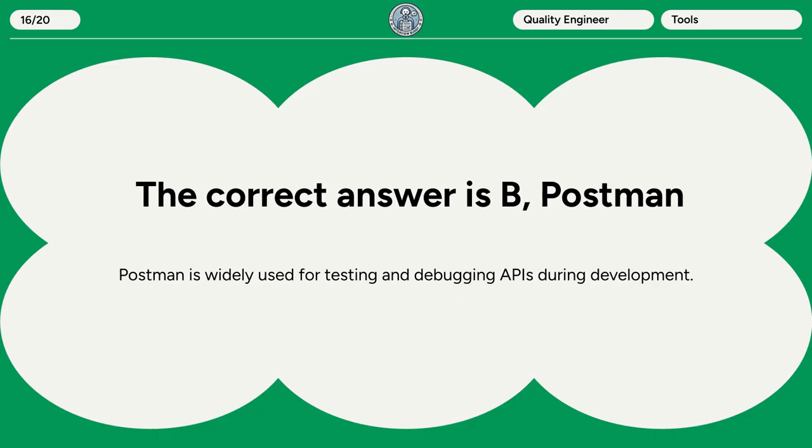The correct answer is B. Postman. Postman is widely used for testing and debugging APIs during development.